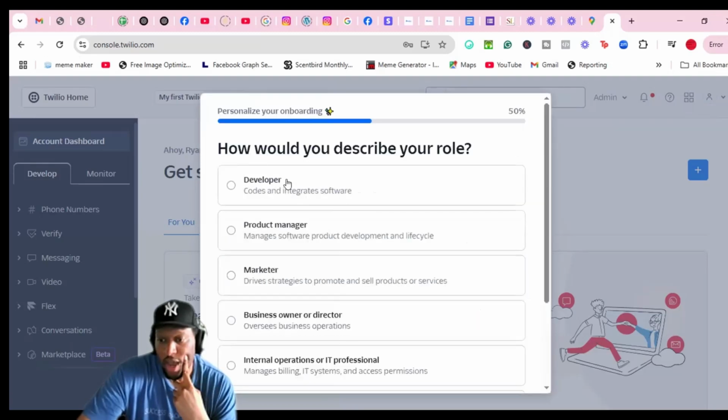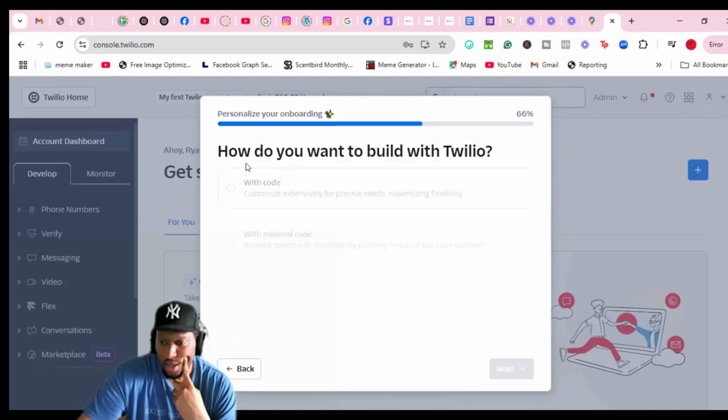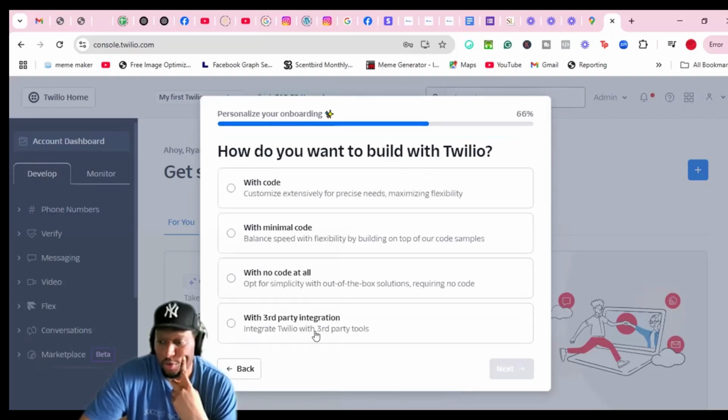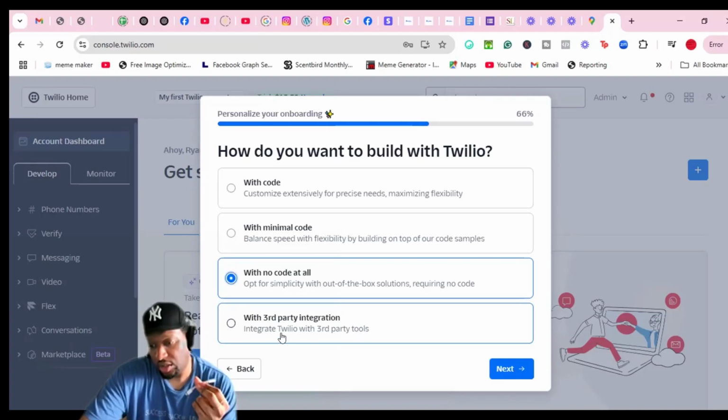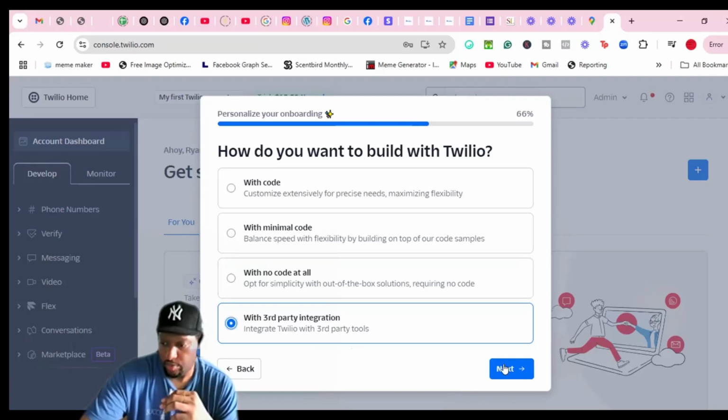It asks how would you describe your role? Let's keep it simple. Marketer. Scroll down, go to next. How do you want to build with Twilio? Even though I know how to code, I'm going to keep it super straightforward and simple. I'm going to say no code at all. I'm going to opt in for simplicity with out of the box solutions with no code. Or to be honest, it would probably be easier to integrate with third-party tools because that's really what we're going to be doing. So I'm going to keep it simple. Keep it here.